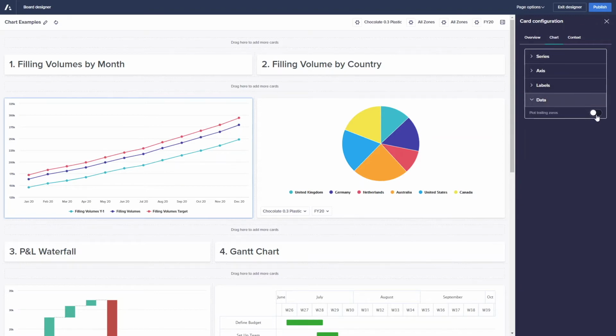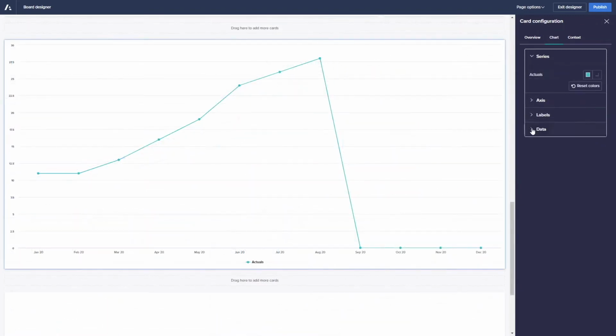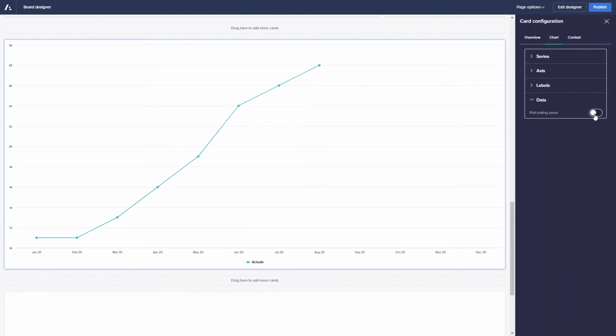This means, let's say, you only have actuals until August, rather than the line just dropping down to September, the line will just stop, only showing if there is data.